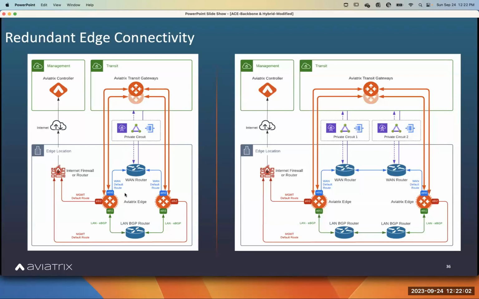Here we are showing our edge redundancy, right? But this is not the fully redundant circuit. We are showing a single WAN router, but if you want whole redundancy, in your own environment you have multiple WAN routers, which is typically what customers do, depending on how big and large the site is. So you have WAN router redundancy and LAN router redundancy. Good. Same thing in our Aviatrix Edge.